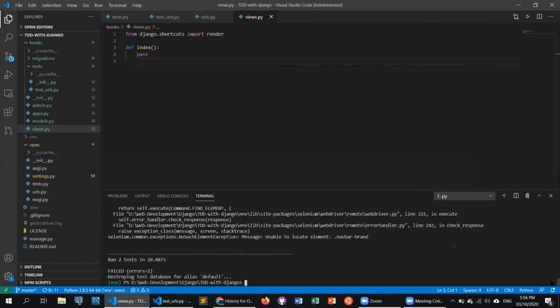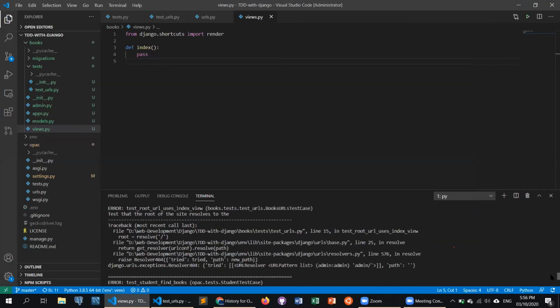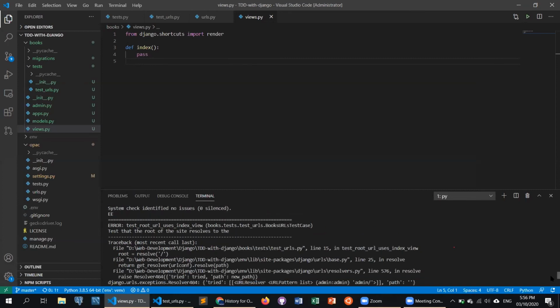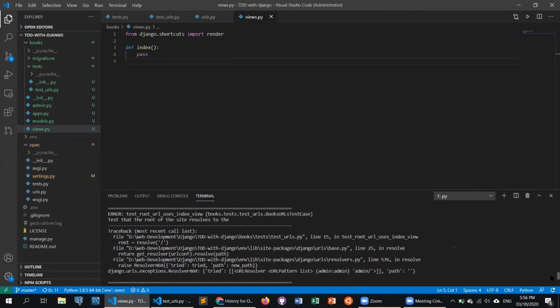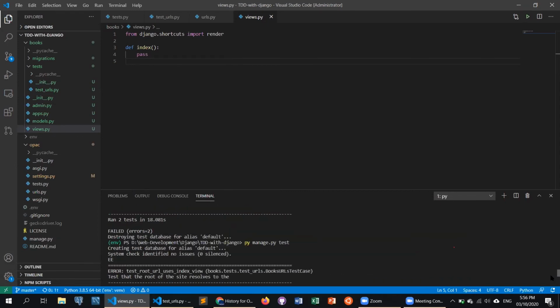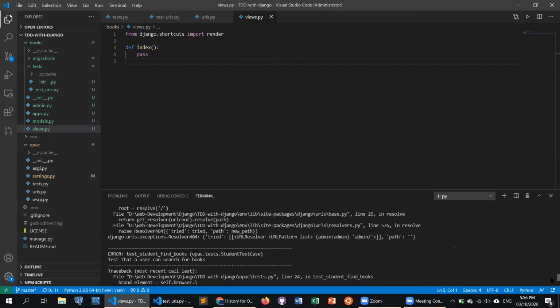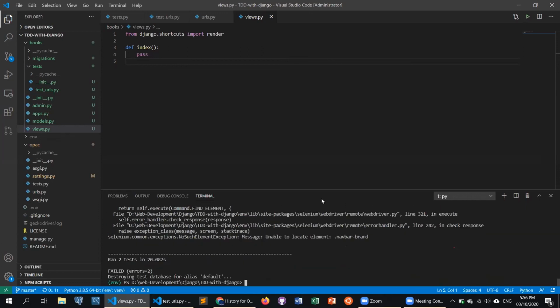So there is constructive feedback. Django URLs exception: it tried admin and it tried the path, which is empty, but it didn't find the view. Basically, that's what the feedback from the test is telling us. The homepage probably exists, but there is no view to render that homepage.